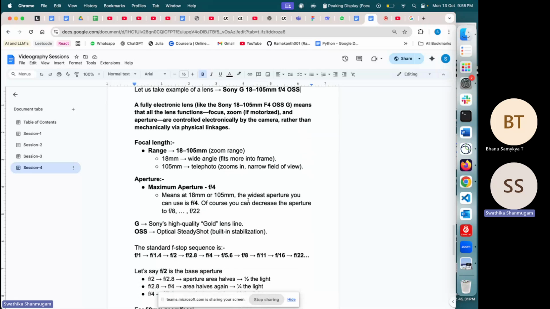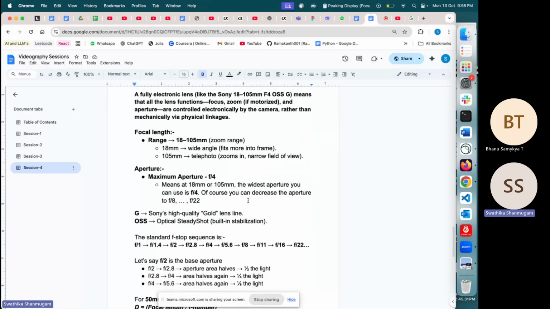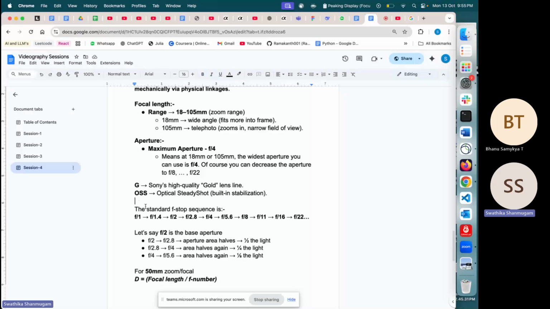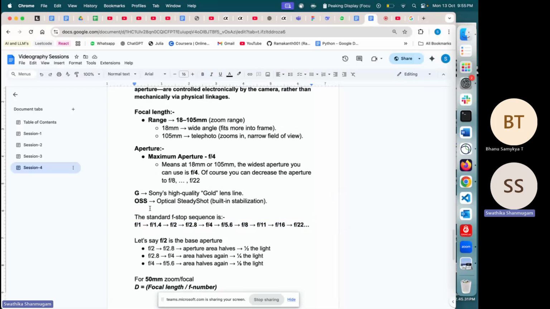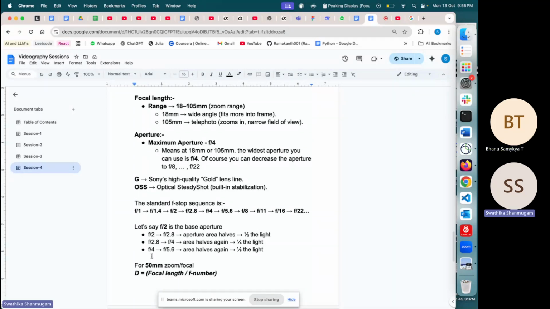So that's what I wrote here. Whatever I explained is written here. And then we'll get to some technical details about the apertures. Before that, any doubt till here? No? Okay, great. And the standard f-stop sequence.